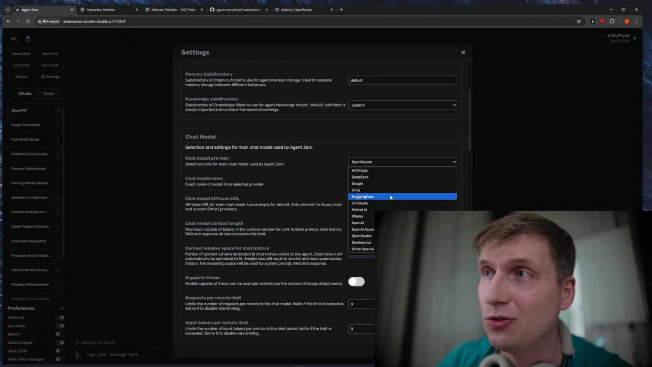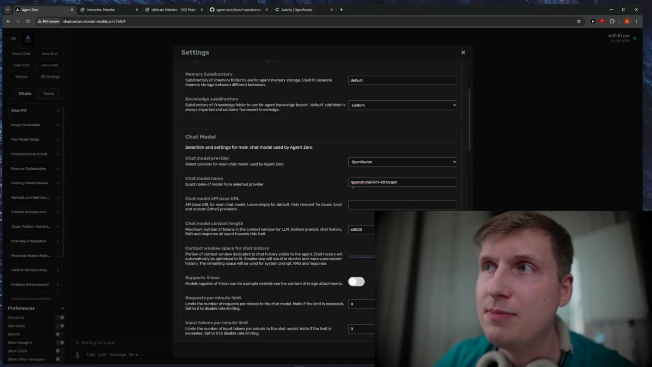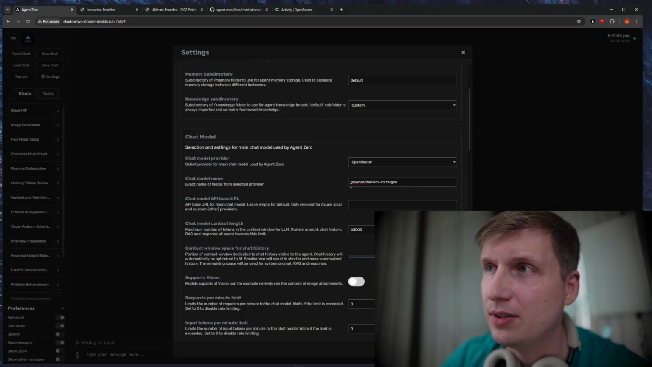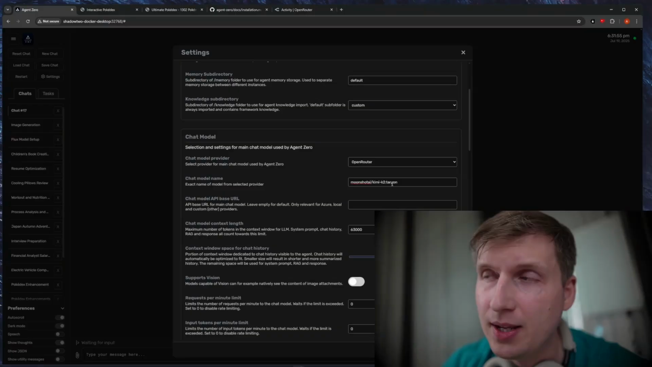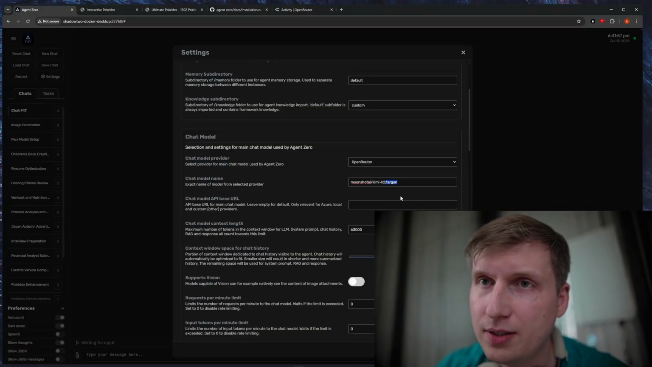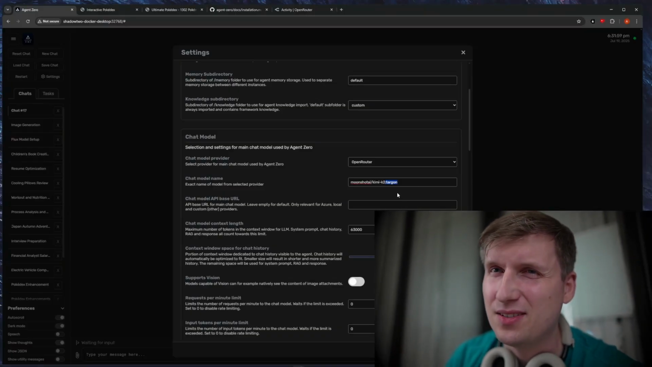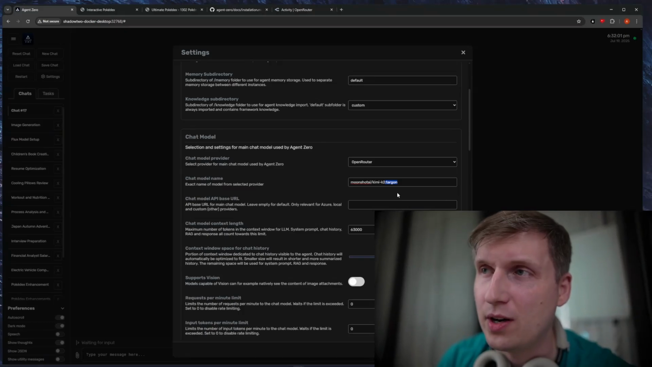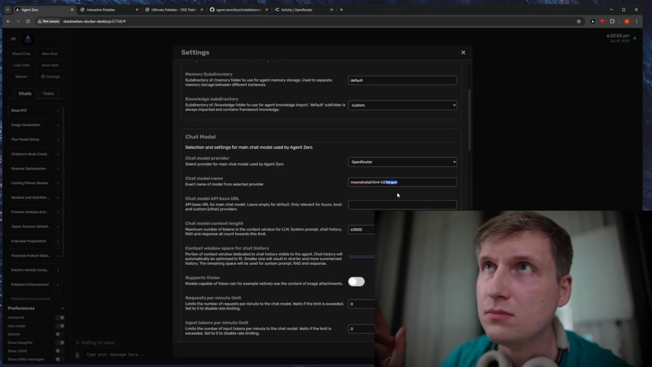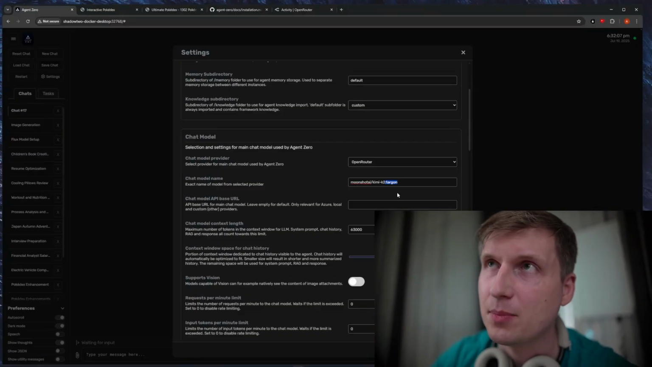You can use Grok. What I've been using recently is the Moonshot AI Kimmy K2 and specifically the Targon. I know it's not as friendly towards privacy, since it saves some of the data.